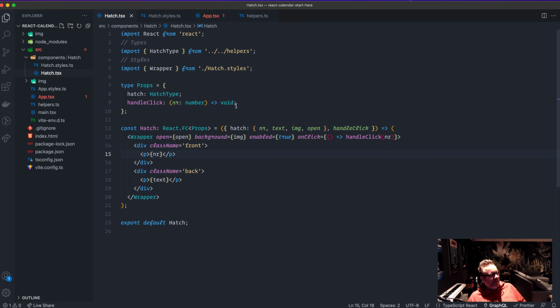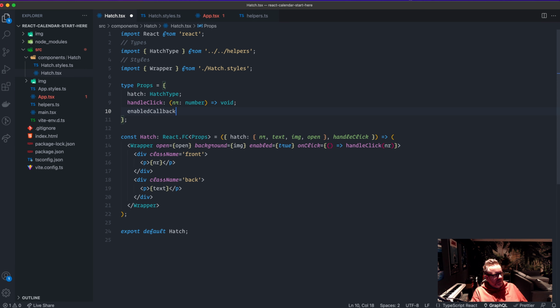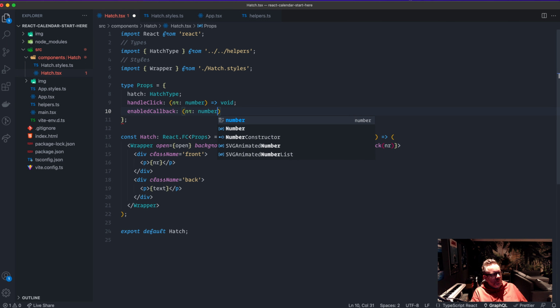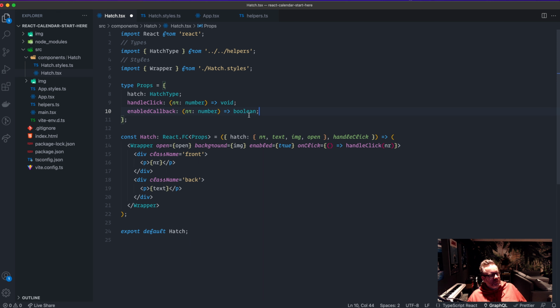So go inside of the hatch component. We're going to add in that prop, enabledCallback, and that one is going to be of the type number, just as the other one, but we're going to return a boolean for this one instead of void. So here we're actually returning something. And then we destructure it out here, enabledCallback, so we can use it inside of the component. And then we're just setting this to true now.